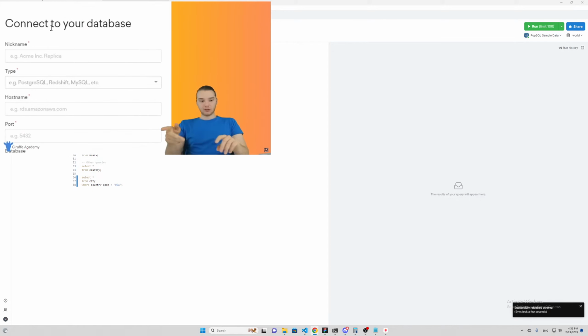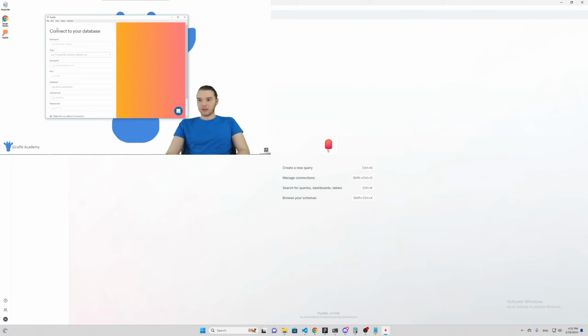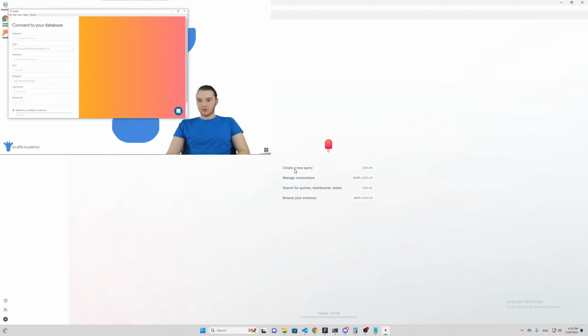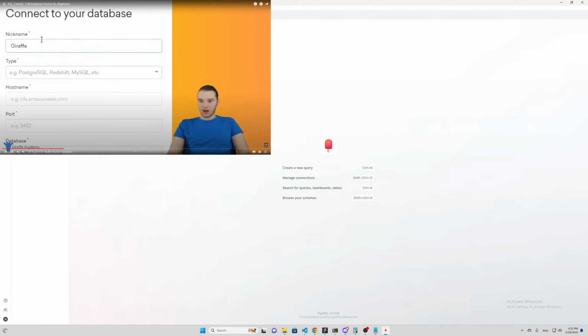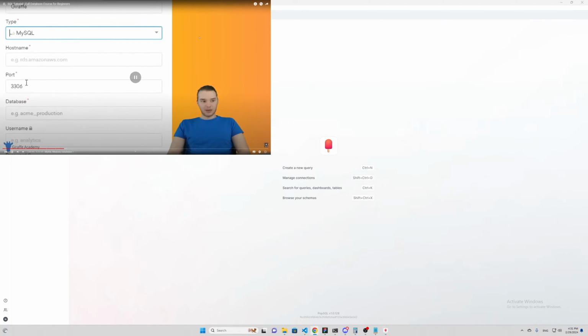So what we can do now is connect to that database from inside of Pop SQL. So over here, it's just asking us to type in our nickname. So I'm just going to type in draft. And the type, if you click down, you'll see we have MySQL right.